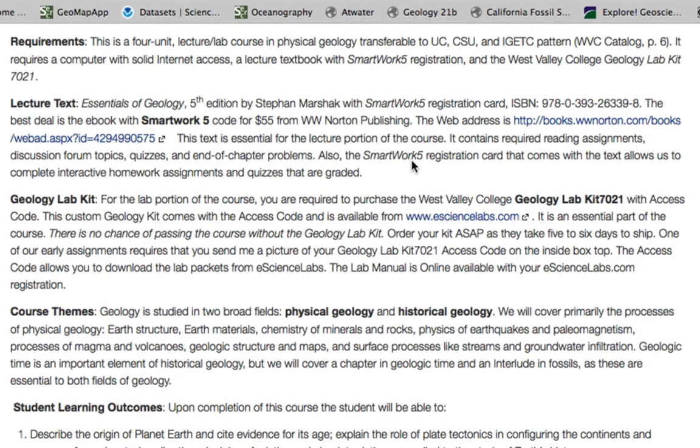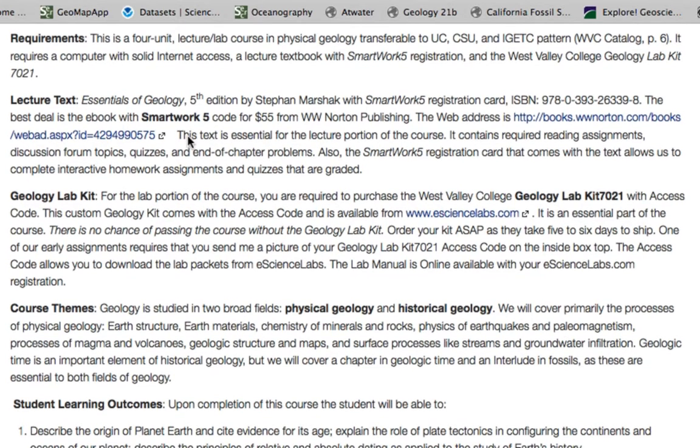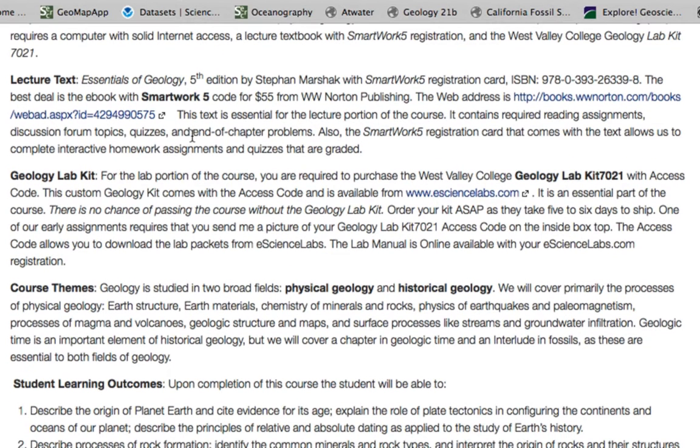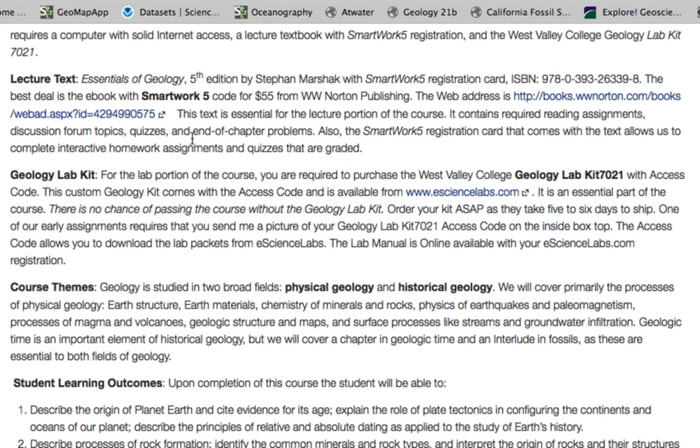Again, the lecture text, it's essential for the book, the reading assignments. The other big part of the textbook is that with your purchase of the textbook, you can get the SmartWork access code. The homework assignments will be on there. So you want to make sure you get a SmartWork access code here, right? It comes with the textbook. I'll say more about this in a moment.